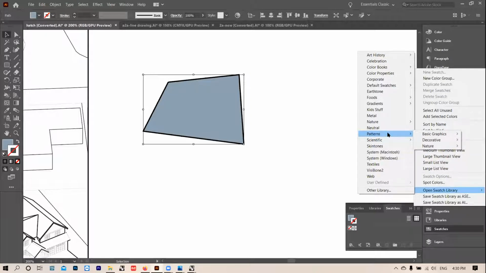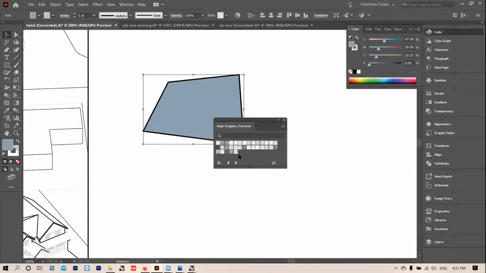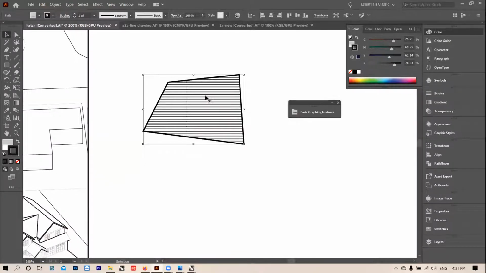So for the pattern, my recommendation, also my professor's recommendation, is you only use basic graphics. So you're not gonna use nature, not gonna use decorative, if you don't want fishes, cars, people flying on the walls. So I'm gonna choose basic graphics and textures. And then I'm gonna choose this one. Okay, I'm gonna choose this one. So now I have a tractor.